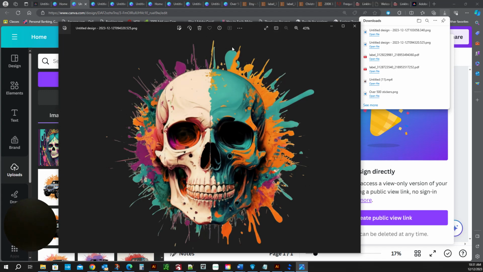This is an old one that I saved, so that's why it doesn't have the erasing in it. But this is what comes up after you have removed your background, downloaded, and made sure that you select transparent background. And then voila, that's all you need.